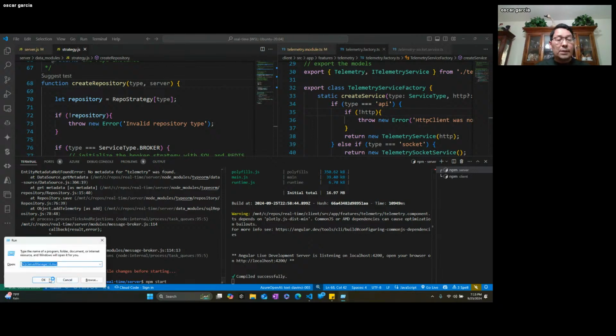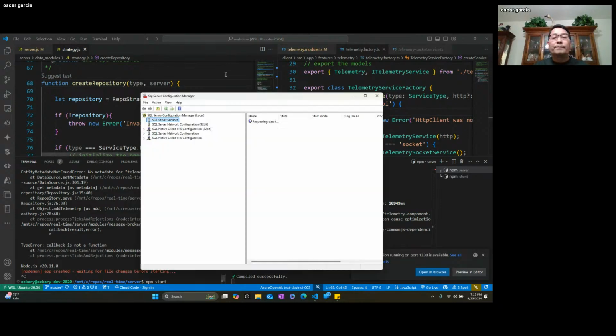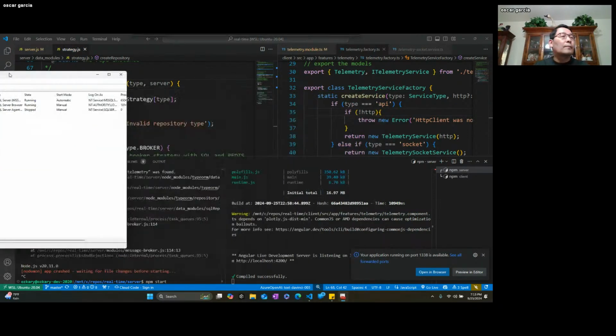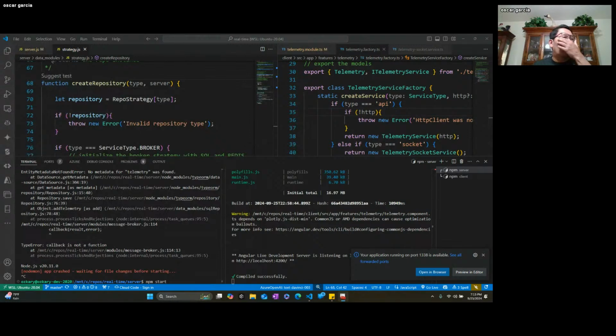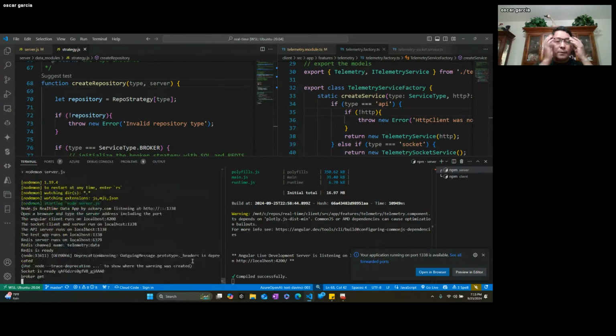Let's make sure that our SQL backend is running. Right, so we're going to restart. Our SQL backend is fine, and we're going to restart this. So it's listening, the socket is ready. Okay, we're good to go. This is listening, and our application is running fine.